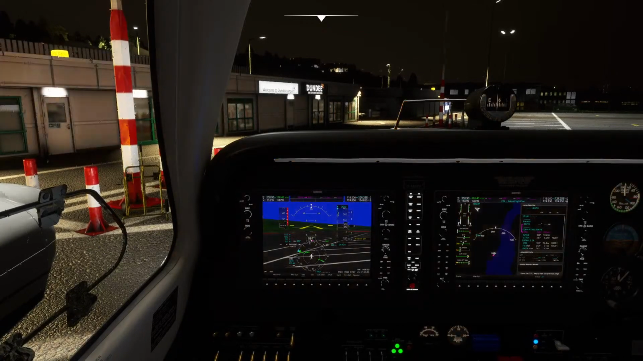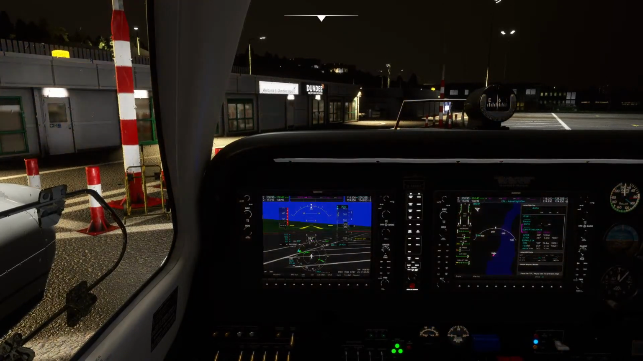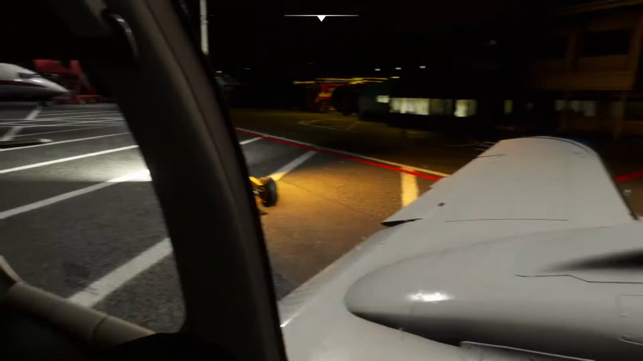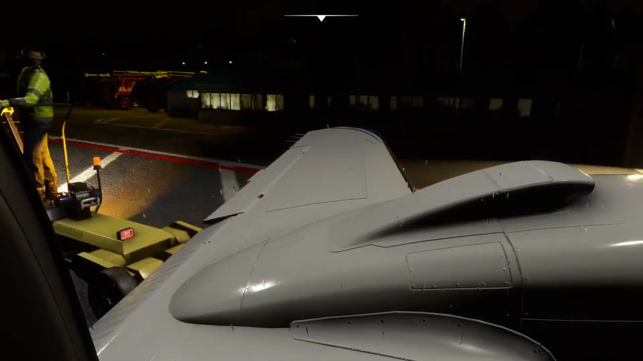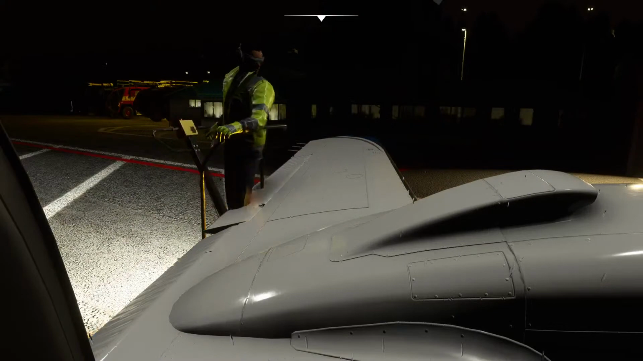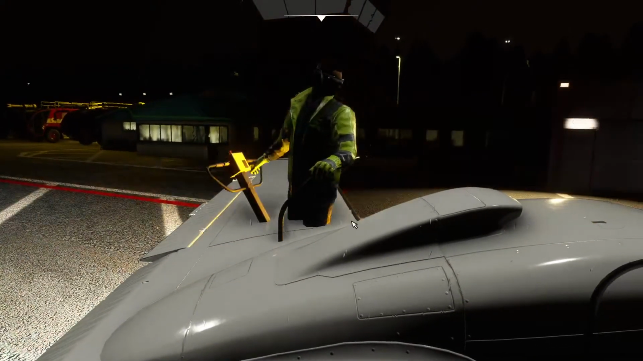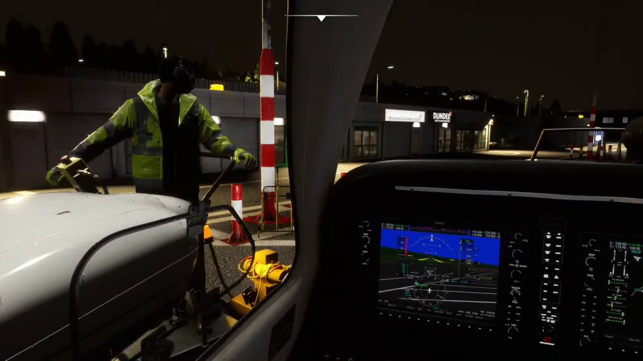Alright, let's use the pushback then. He's gonna go right through my wing, isn't he? Yep, he's gonna go right through my wing and through the engine. This guy is fearless. I should have done a pushback first. Oh well. The more you know.